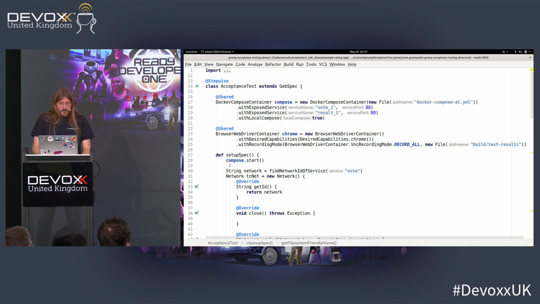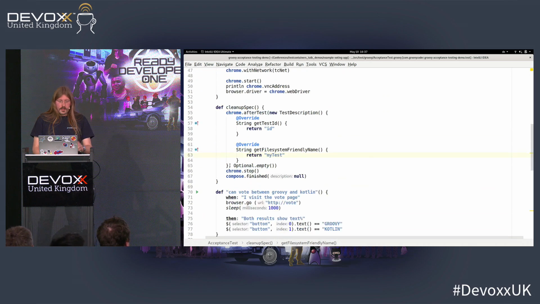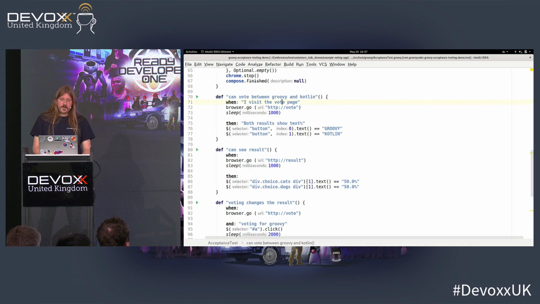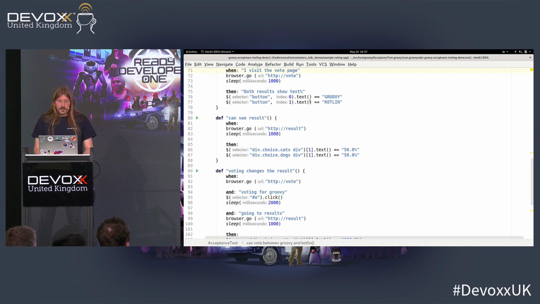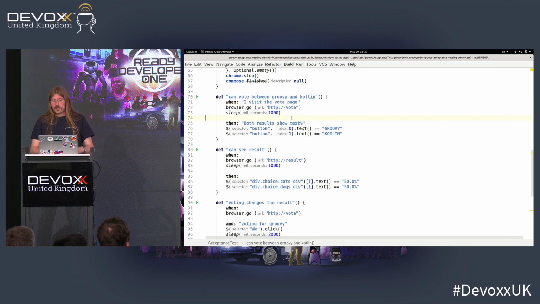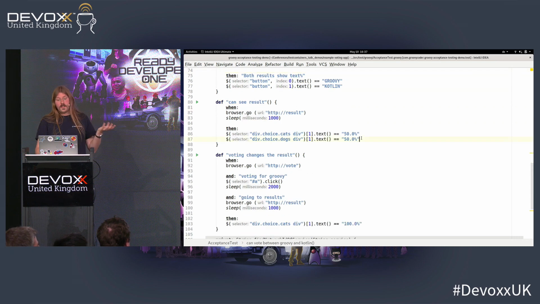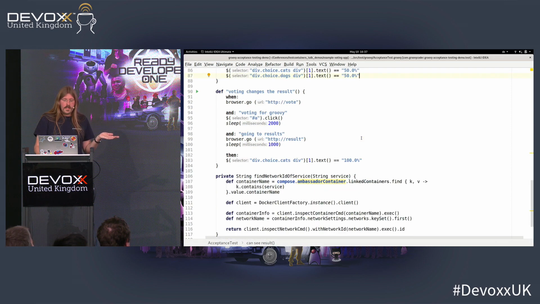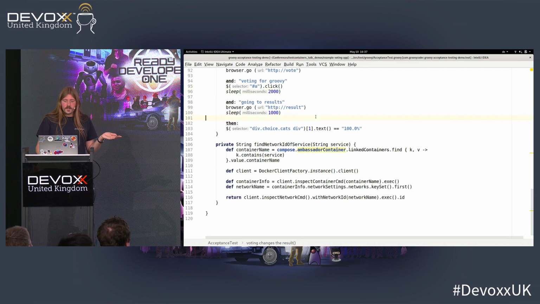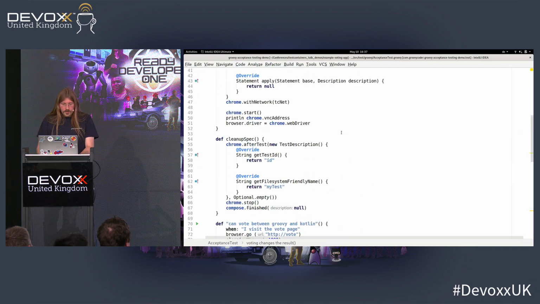And what our test will do, it will first go to the vote website. By the way, I have some sleeps in here. They are just there so that we will see in the end what's happening and not everything is too fast. So we go first to the vote page. We check that we have the text there as we expect. And at the beginning, the result is 50-50. And then we go again to the voting page. We are voting for Groovy, obviously. And then we are seeing that the result is 100%. So that's what's happening here.